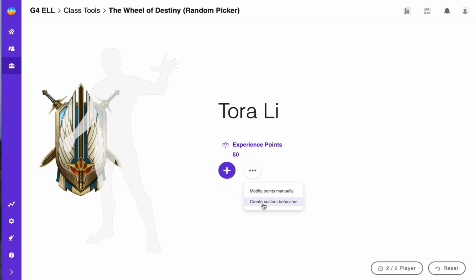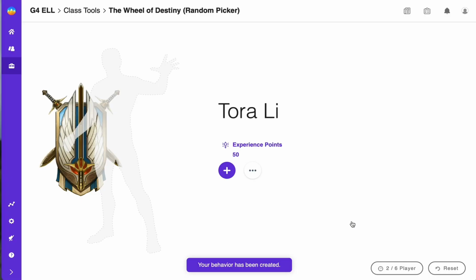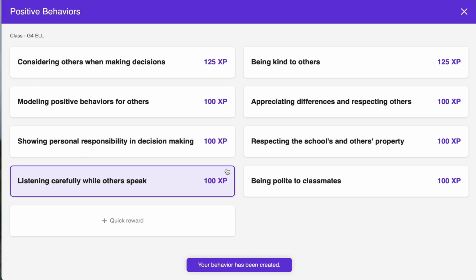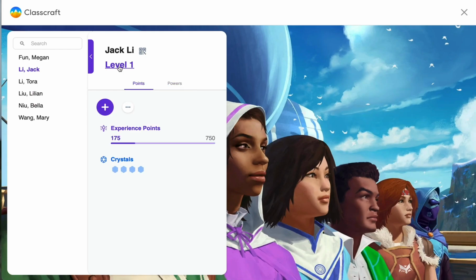Overall, Classcraft is a powerful tool for teachers looking to add an extra layer of engagement to their classroom. Its gamification platform helps motivate students to participate in class and rewards them for positive behaviors. By using Classcraft, teachers can create a more interactive and engaging learning environment that fosters collaboration, creativity, and critical thinking skills.